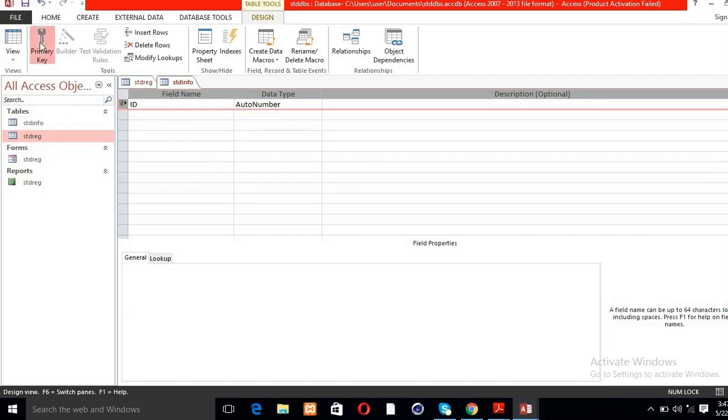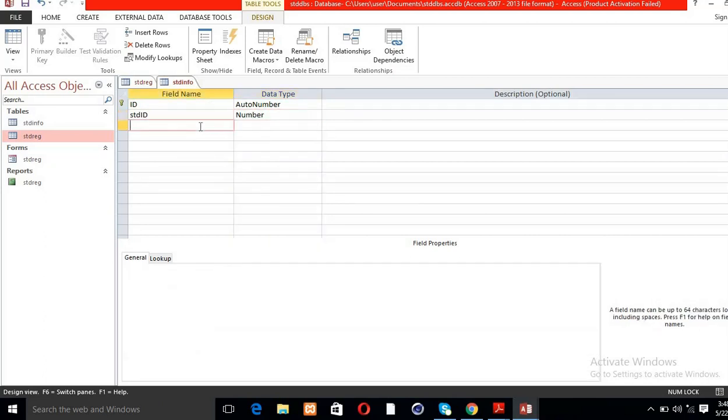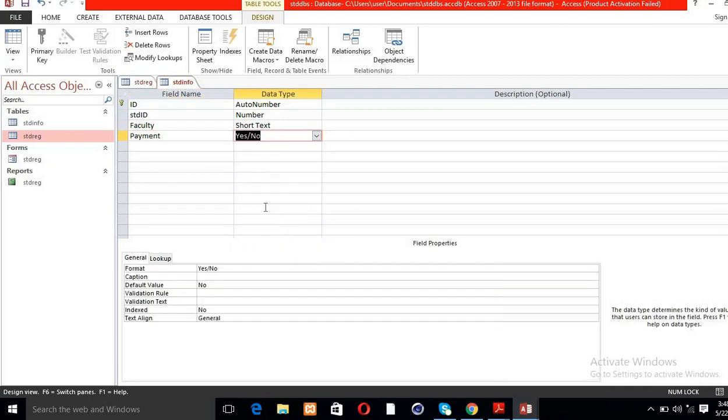So the next thing I need is that unique ID in my first student table. Now I have to say std ID, which is the same field that I'm going to use to create the relationship, because this std ID is also a field in a different table. It is a number. Now another one is, you got to tell us your faculty, which is a short text. Then payment, have you made a payment, yes or no? So this is all for this particular student information.